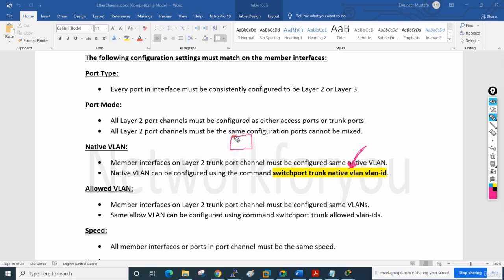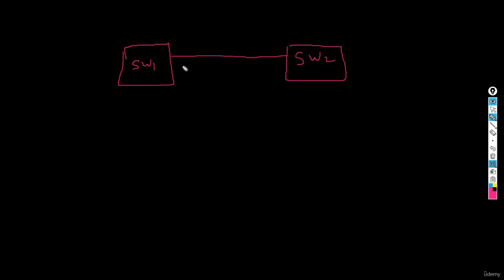Let me take the blackboard. What is native VLAN? For example, I have a switch here. This is switch 1 and this is switch 2, and here we have the trunk. These ports are the trunk. Here I have one PC. I did not put this PC in any VLAN, and it is sending a frame. That frame will come here. The switch will not put a label or tag on that frame because it is not in any VLAN.